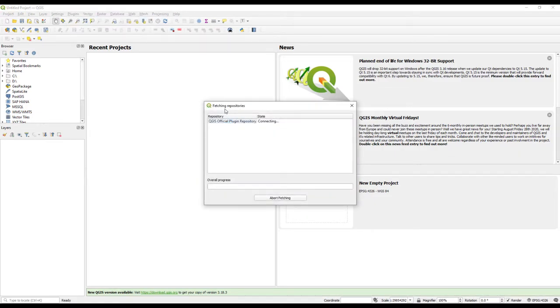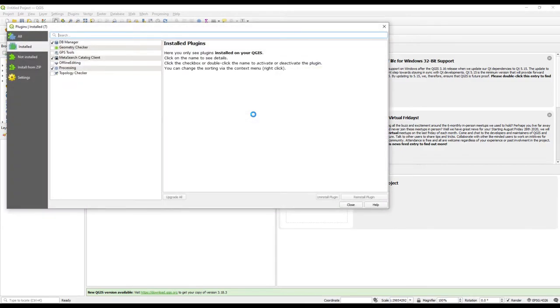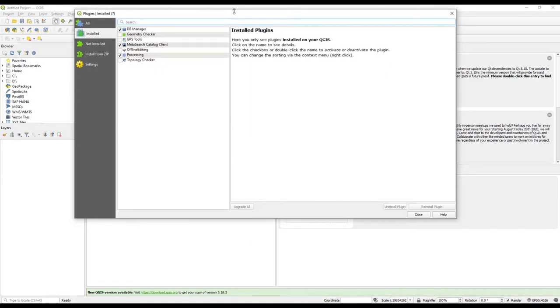At this point, it is trying to fetch the repositories from the internet. This means that you need to have an internet connection to download the QGIS plugins. This opens a widget that is titled Plugins, and as you can see, we have a title here saying installed, and we have 7 inside the brackets. This is a count of the plugins that are installed.